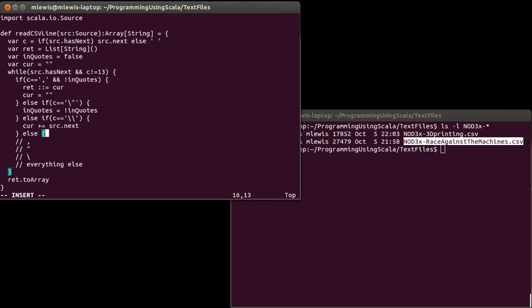And then my last case, if it's none of those, well then it's just a nice character that I want to append onto my string. After I've done all of these things, I should read the next thing from my source. c equals source dot next.